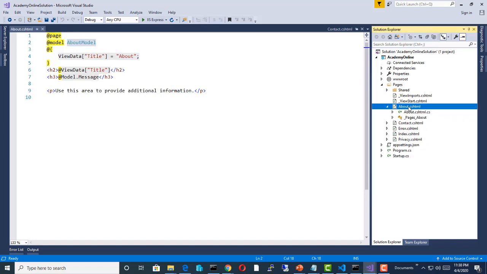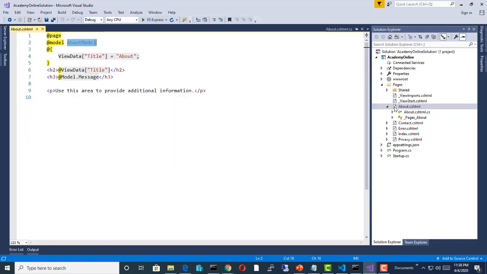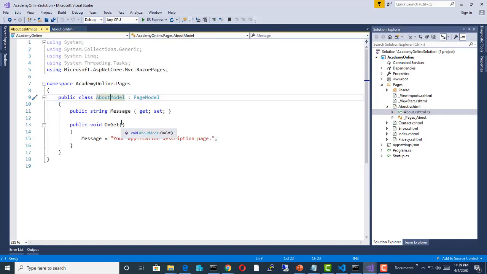So if you expand the about page, for example, you can see that we have the about.cshtml.cs, and this is essentially the class that powers that page. So if you want anything to be displayed on your page, you can essentially put it right here, and then you will be able to access it on the page itself. There are several ways in which you can do that. A simple example is what you're literally looking at here. You have a string message there.